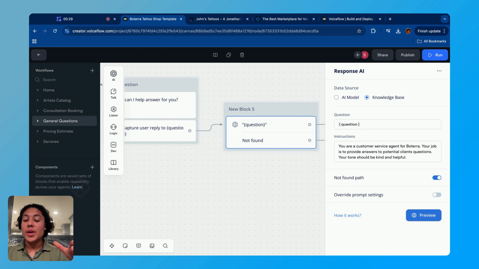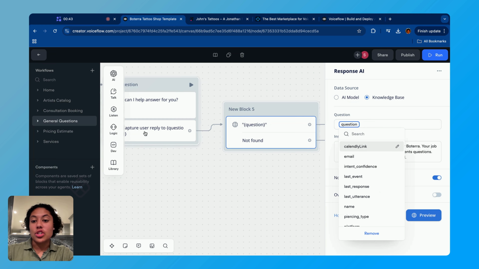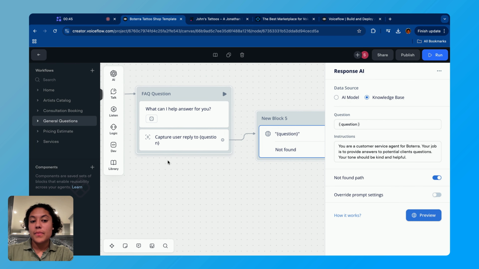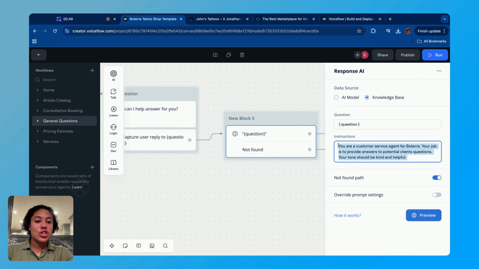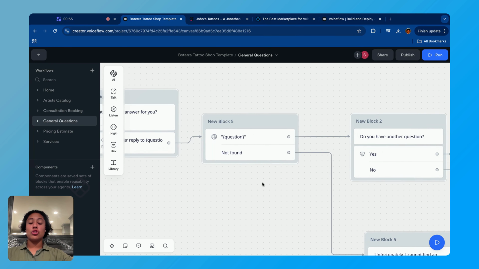It's using the knowledge base information, and you can upload your FAQs. You can upload your URL to your website FAQs to help the chatbot find the answers for these questions in the knowledge base. And what happens is we set the question actually to that variable question over here that the user types in after we ask, what can I help you with? And we add the instructions that you are a customer service agent for the tattoo shop and your job is to provide answers. So super simple.